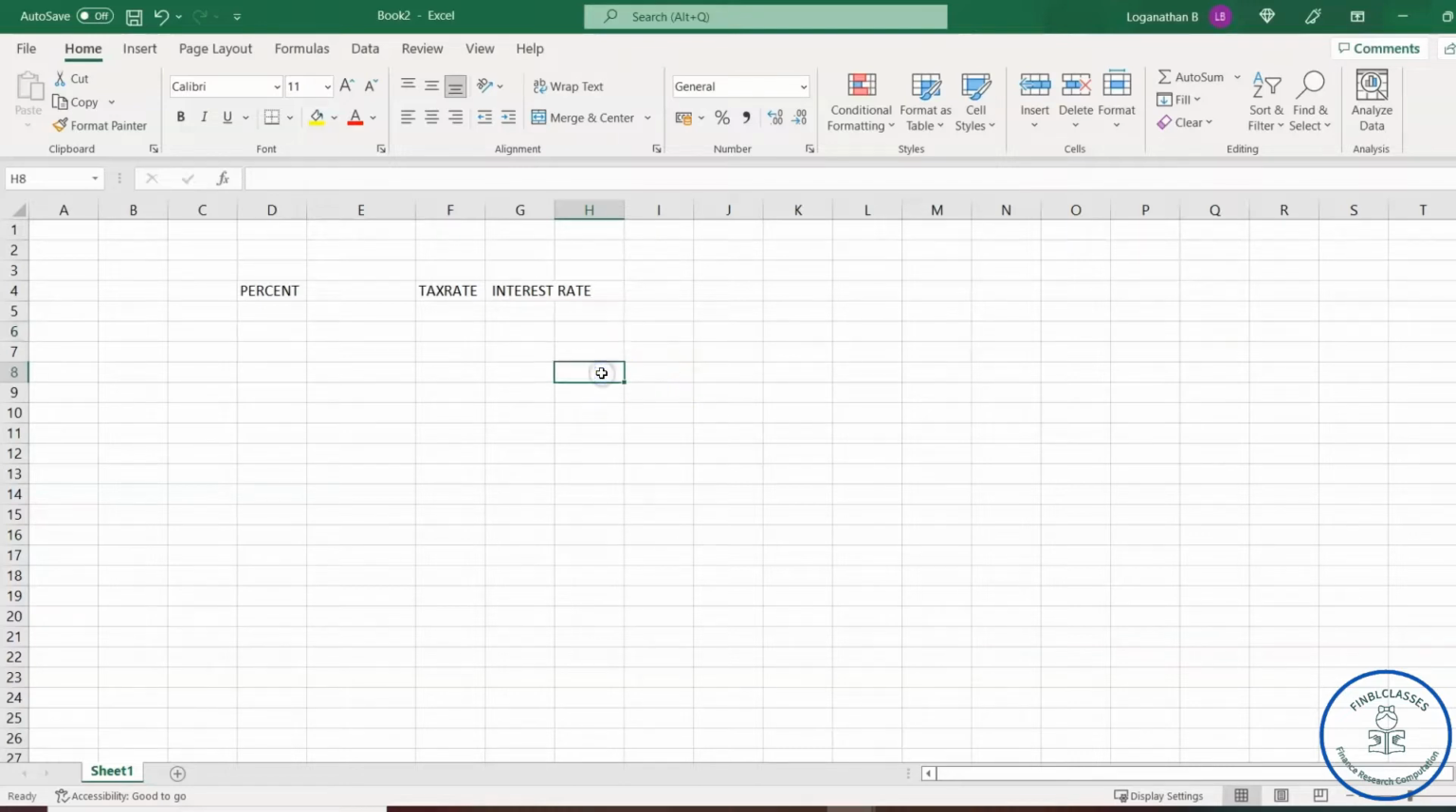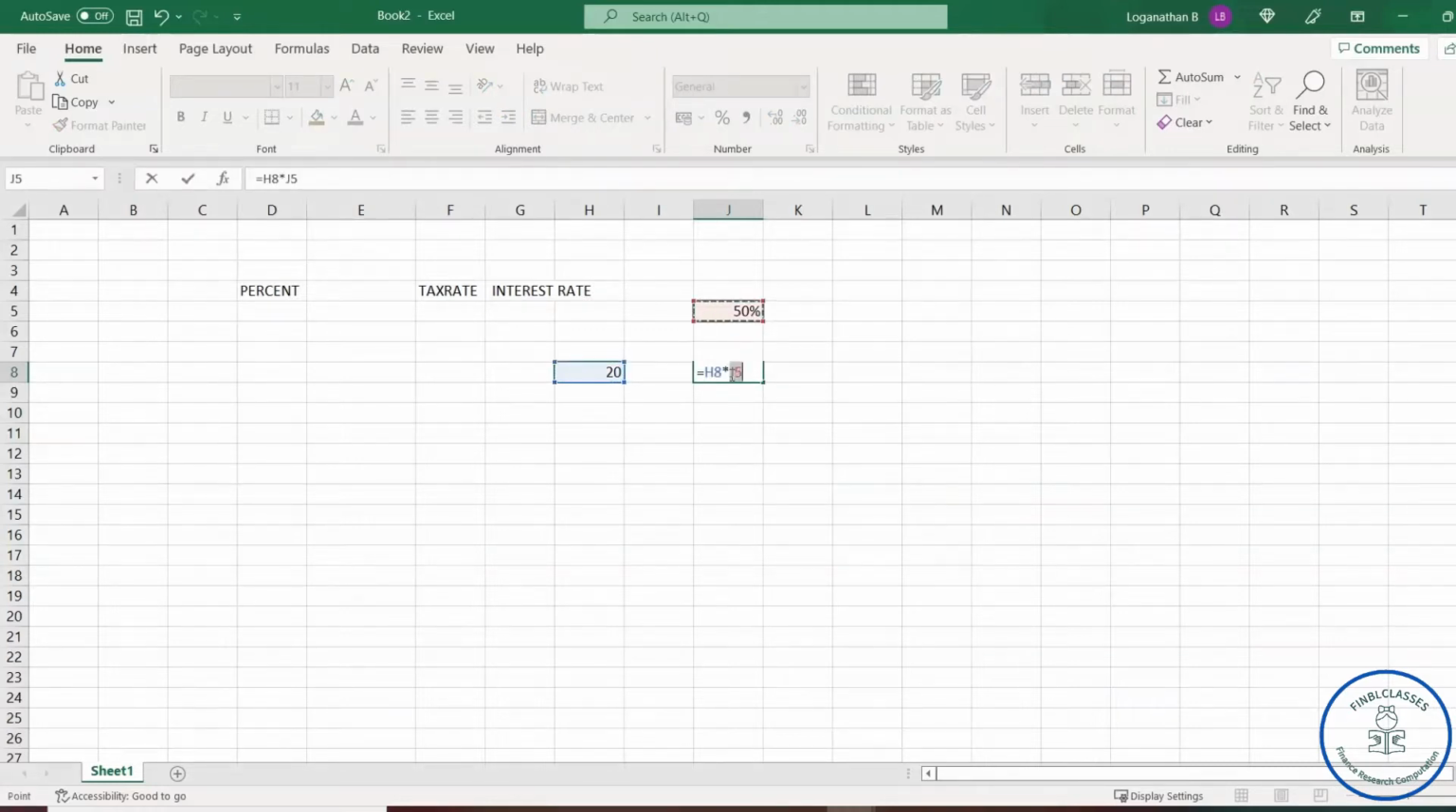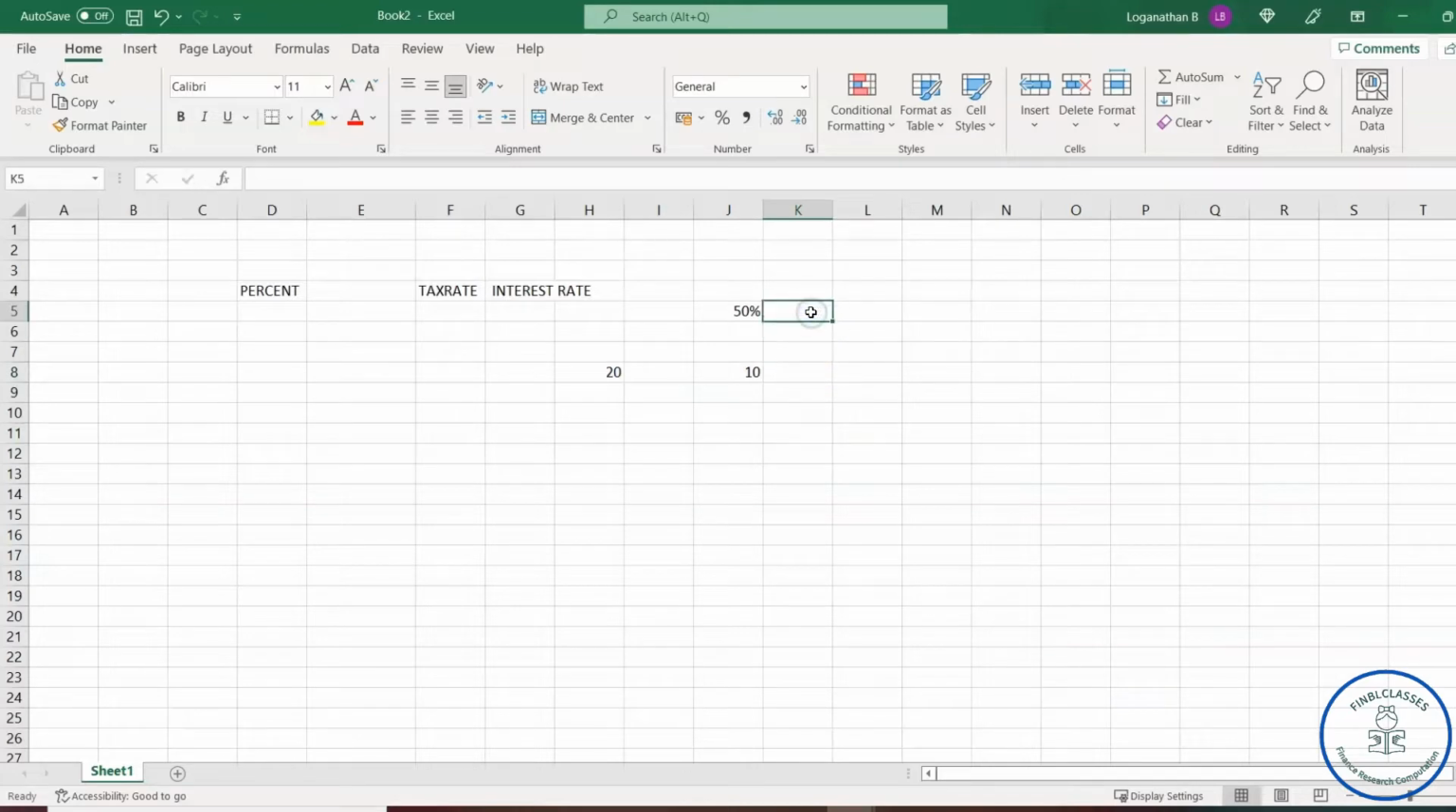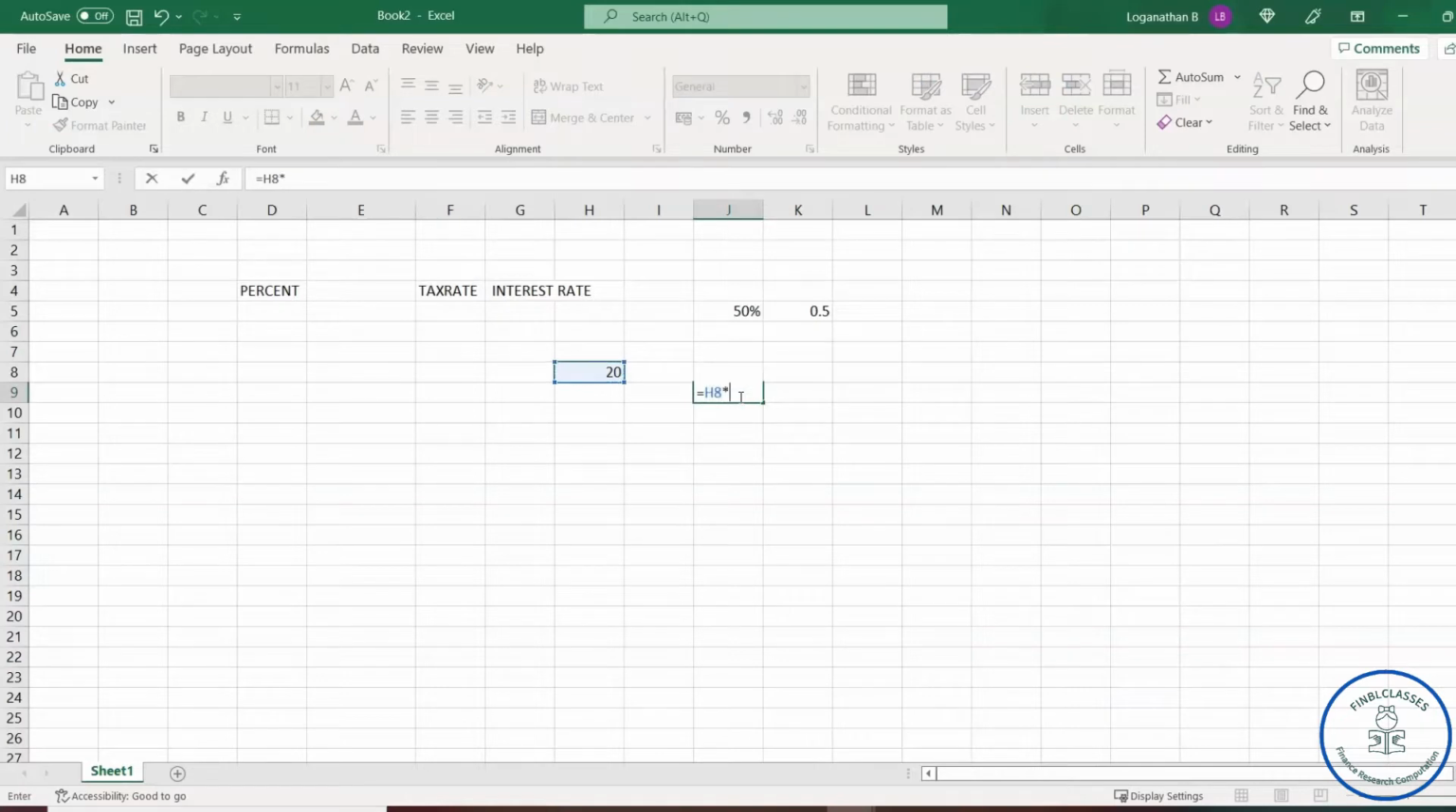Suppose we have the value 20, and suppose I have 50% of 20 to be calculated. Here I can easily multiply. It's very easy: equal to 20 into 50%. So you will get the value of 50% of 20 is 10. In a similar way I can enter the 50% as 0.5 in Excel. We will check whether the same value comes up. So equal to 20 into the 0.5 which is in K5. I enter, the value comes to 10.